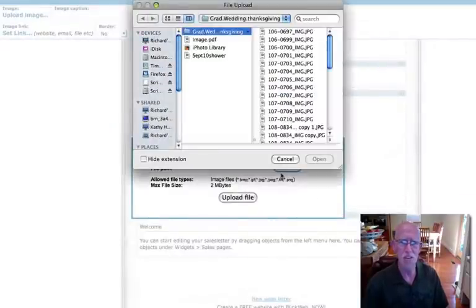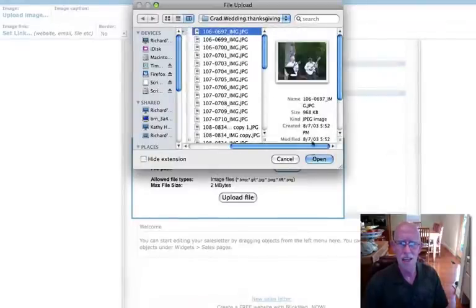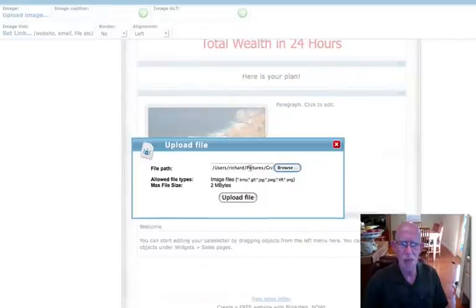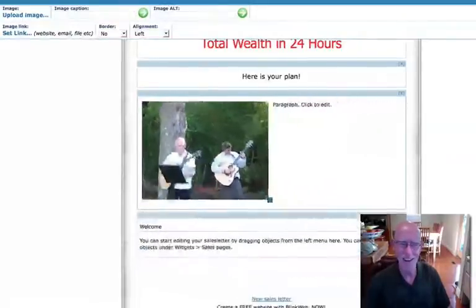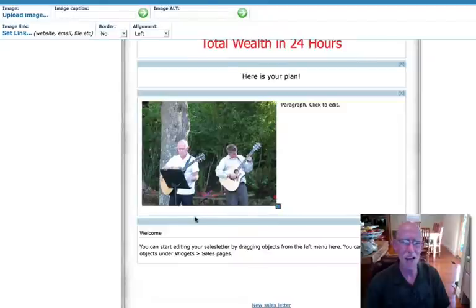I'm going to browse my computer and just pick this first image here. And let's say open, and that puts the file name right in here, the file path. And then I say upload file. And sure enough, there's a picture. Hey, that's a picture of me playing guitar at a wedding rehearsal. I can size this picture any way I want, bigger or smaller, by just clicking on the blue box down here. It's actually a picture of Pete the man and I playing guitar. Pete is the real guitar player. I kind of lean more on the vocal side and pretend to play guitar.